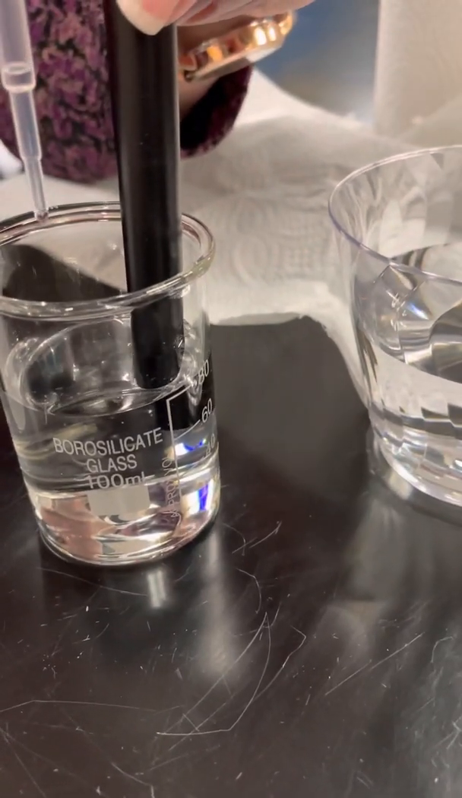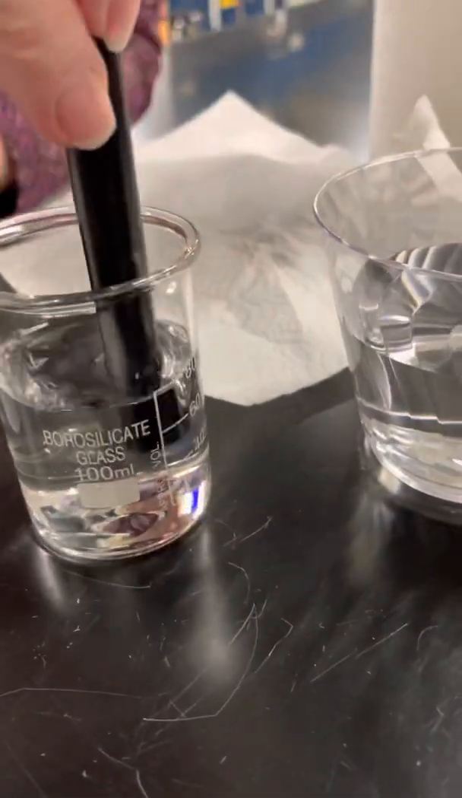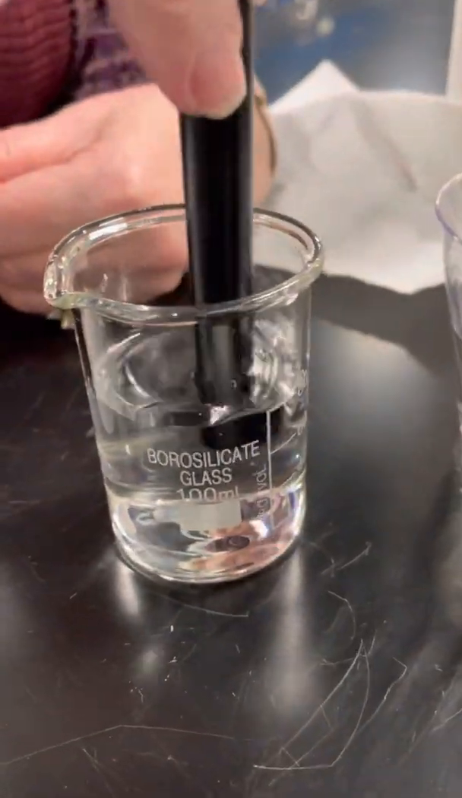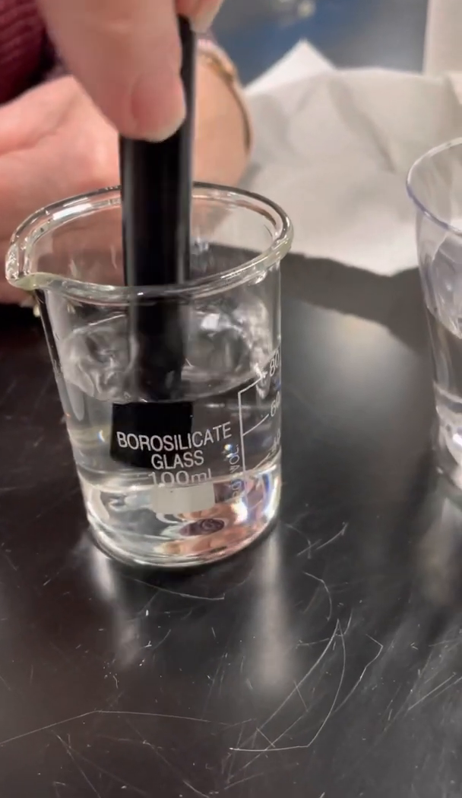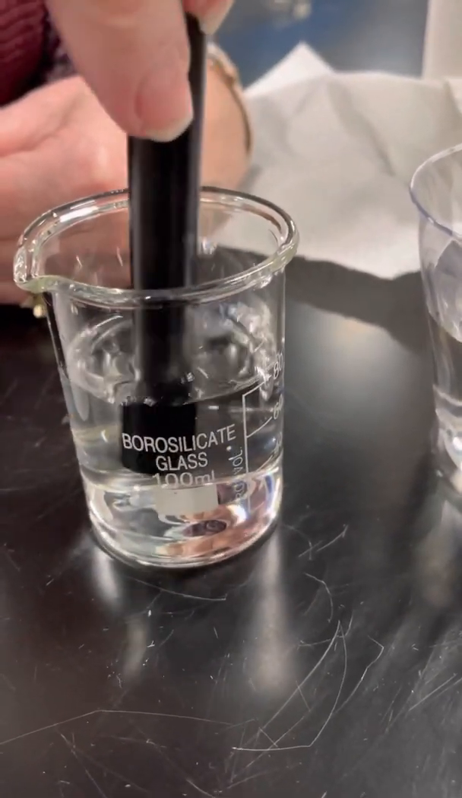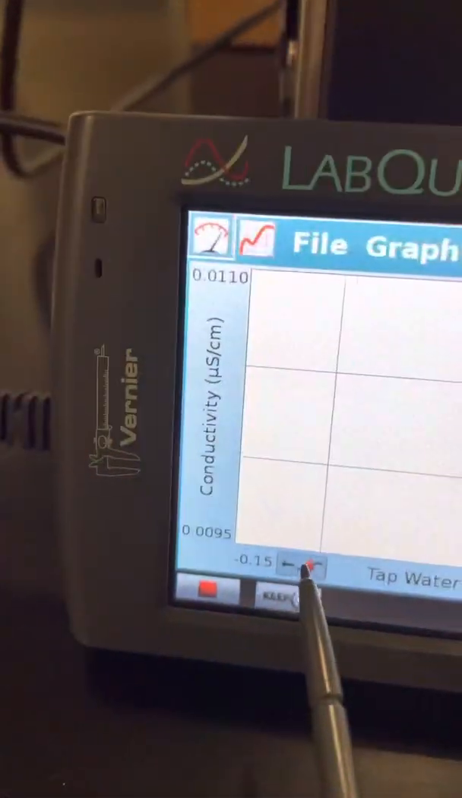Then she's going to put in one drop of tap water. Make sure it's vertical. One drop, that's it. You've got to stir it around and make sure it's mixed. The probe's in there, make sure you're not touching anything, and that person just stirs and stirs and stirs. When we think it's mixed pretty well, you get to keep it.